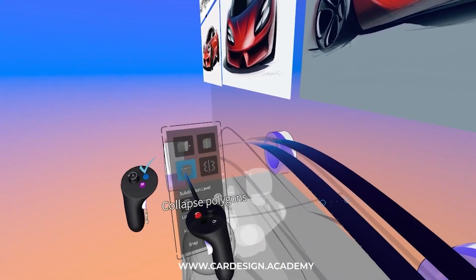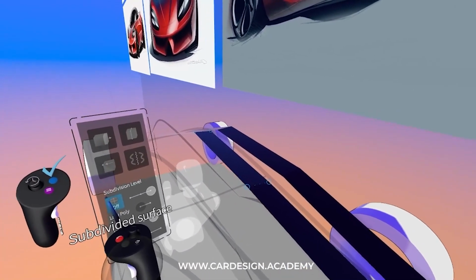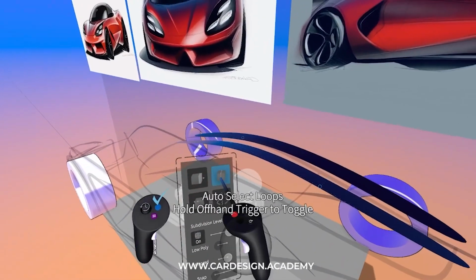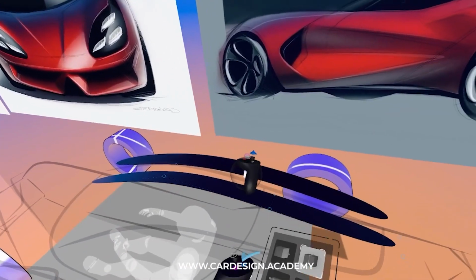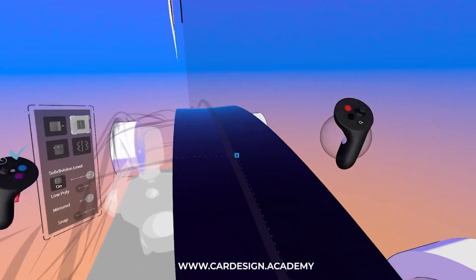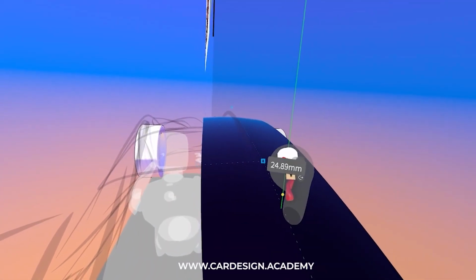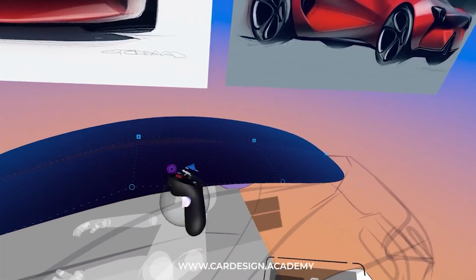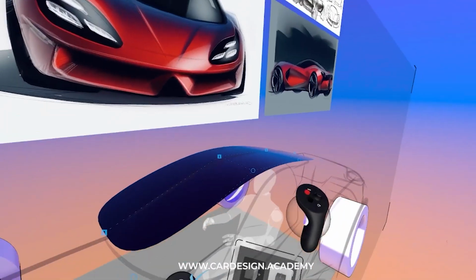As I go into edit mode, you'll see I have the polygonal view. I can just switch back and forth, and I can just grab entire edge loops and snap them to the mirror plane. Everything just snaps automatically. And then I just start bringing those control points out.